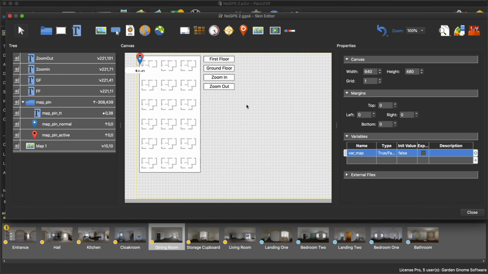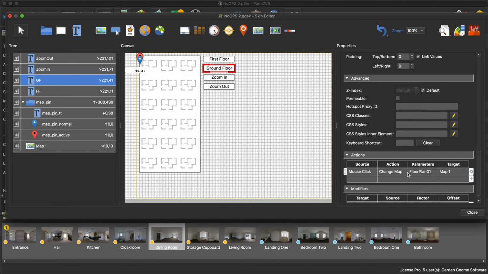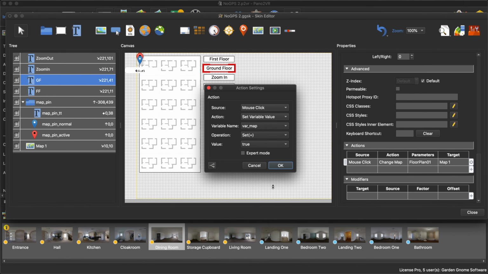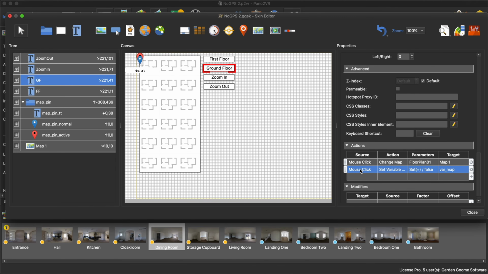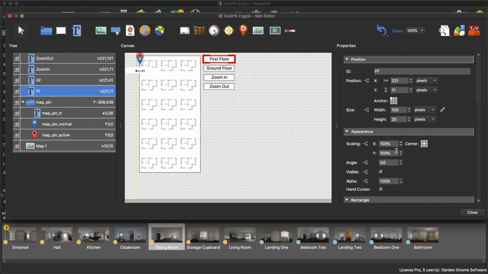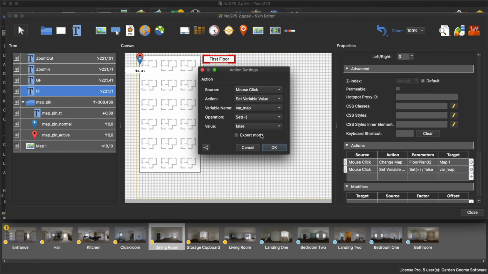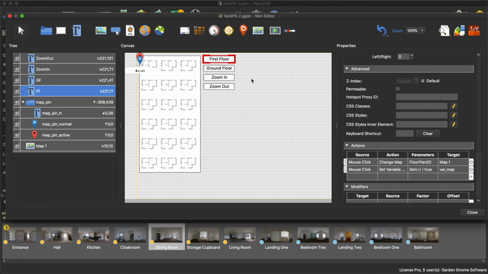And then when you select ground floor, I'm going to add the action that on mouse click, the variable value var map equals false. Let's just copy that and paste that into the next button up, and this will then turn it to true. So on mouse click, I've now got a true false going on in this variable.